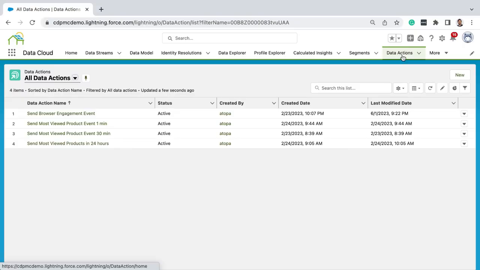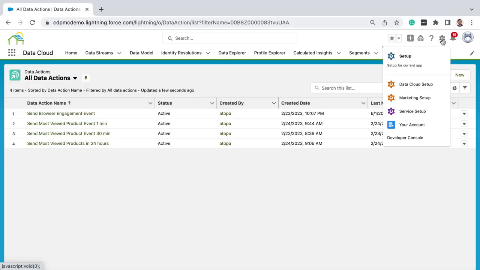For example, you can use Data Actions to fire a platform event that can then be used to trigger a flow or an Apex class. Finally, if you click on the Setup icon, you can see Data Cloud Setup, which is where you can configure Data Cloud features like connectors. This was just a glimpse into the UI.